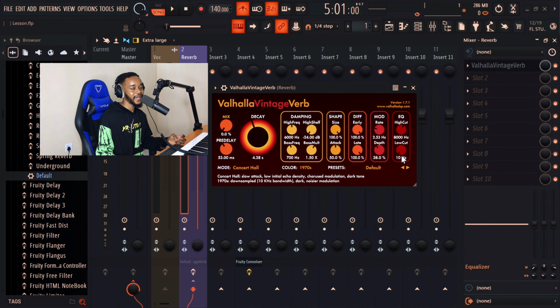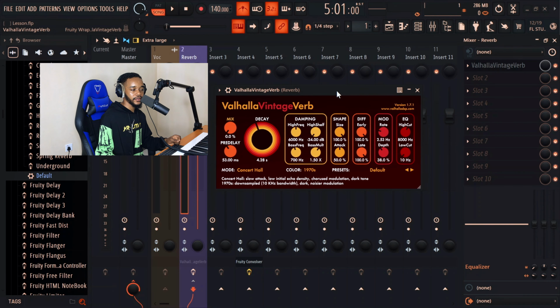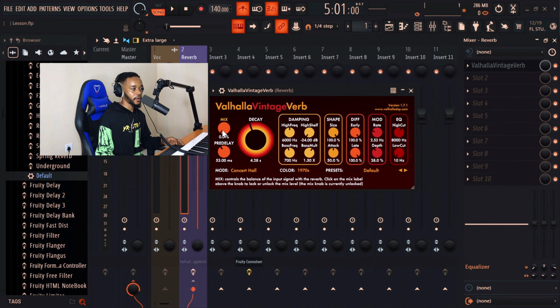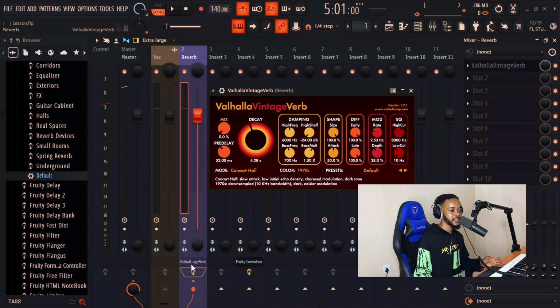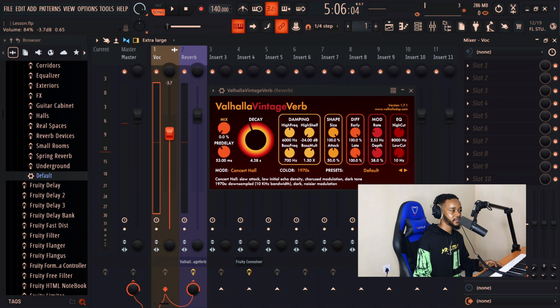All right. Then another thing is you want to look at the low cut and the high cut. It is very important. Your low cut and high cut is just like your EQ, as you can see. Now, before we get into that, it is important that you understand what the mix knob does. Okay, so if I play this now, let me engage the reverb. Let me disable this. Let me reduce this volume a little bit.